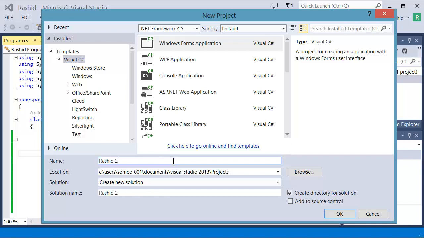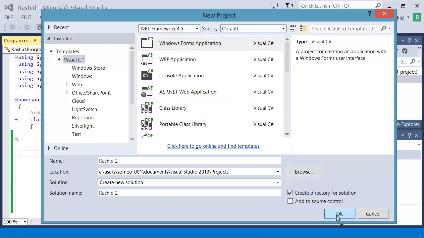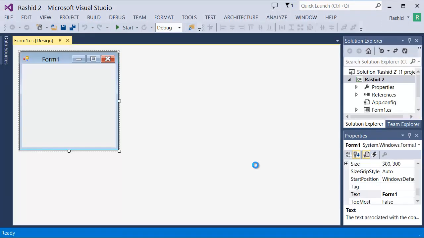So you have another name, because if I named it Rashid, it will show me that there is a project with the name Rashid again, and you can't do that. So I will name it Rashid 2. Now we go to Windows Forms Applications and click OK. So we click OK and we have a new project. We have Rashid 2, as you can see.